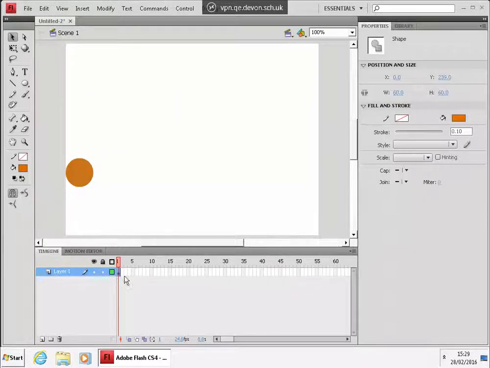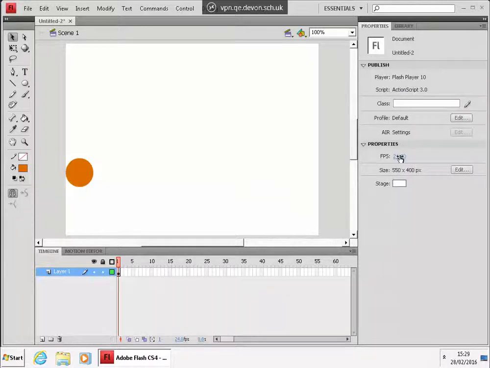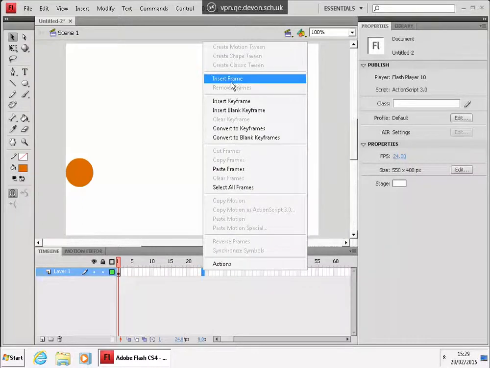And what I want to do is, if I click off that, we'll see that we have 24 frames a second. So we need to bear in mind that 24 frames on this timeline is going to be 1 second of time. And what I'm going to do is choose frame 24 after 1 second, insert a keyframe.